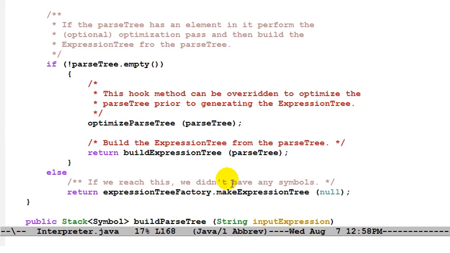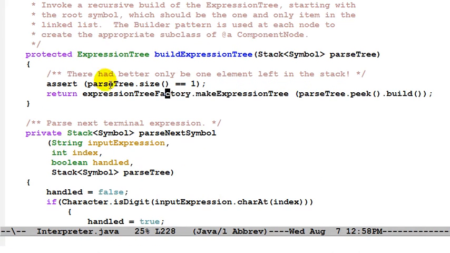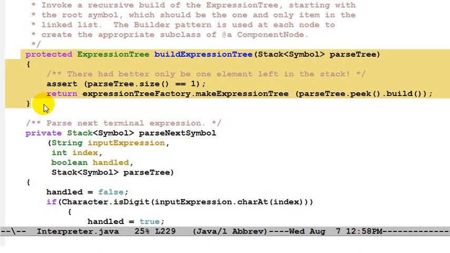Once that process is done, which, as we said, may be nothing at all, maybe a no-op, we now call the build expression tree method to actually build the expression tree. Let's go take a look at build expression tree. Build expression tree is quite simple. As you can see here, it's really just a one-liner. It first does an assertion check to make sure that the parse tree only has one element in it. That one element should be the root of the entire parse tree.